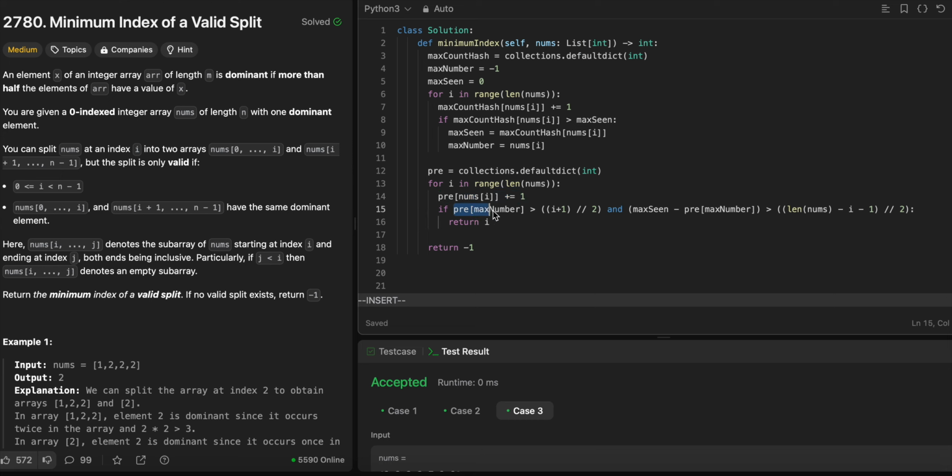So for the left side, if the max number has appeared more than half the size of this left portion, and for the right, max seen is the total number of times I've seen that dominant element, I subtract the left count from it, and it gives me the right side. If that is also greater than half the right portion, then if these two conditions are correct, we can return i, as this is the first index. Otherwise, we can return -1. As you guys see, this can pass.